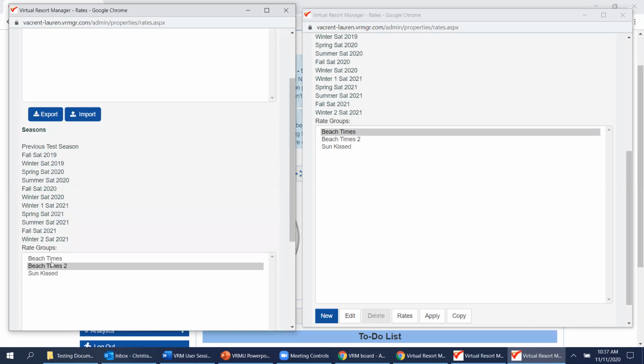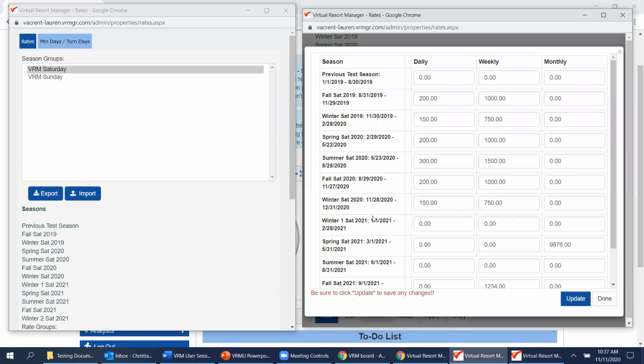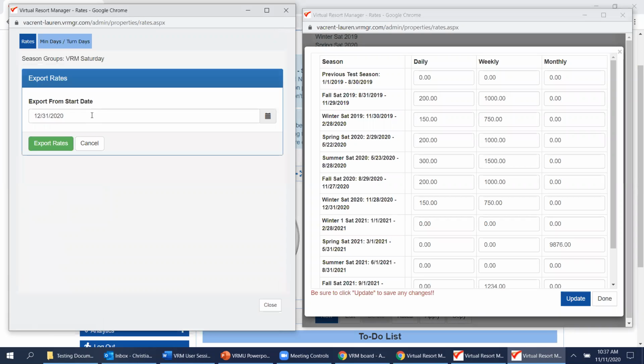So if I come in here once again, I always do the double window thing because it makes it easy. I come in here and I say, once again, I want to look at everything for 2021. I want to see all my rates for 2021. I'm going to export it. I'm going to export it from 12/31 to 2020, which is good. That's where I was before. So that's perfect. I'm going to export my rates.